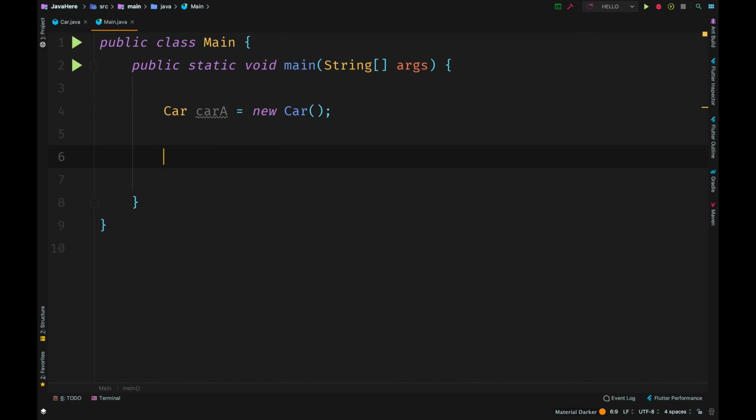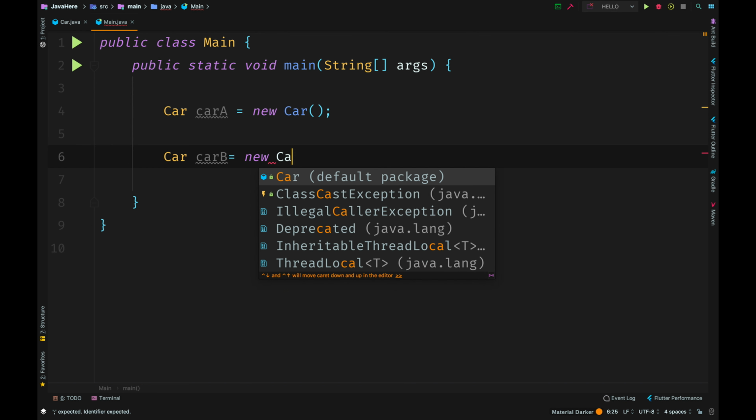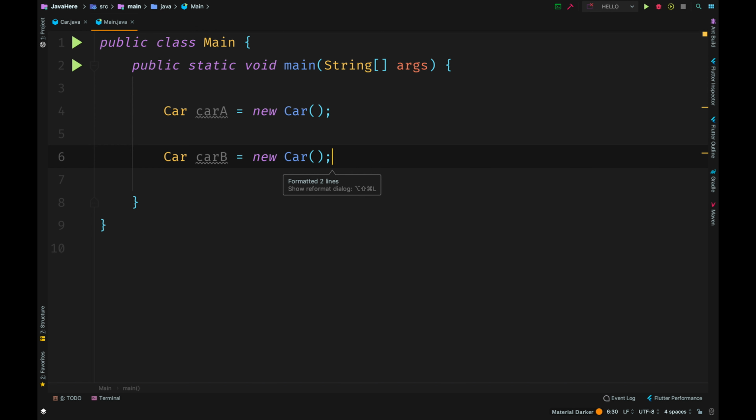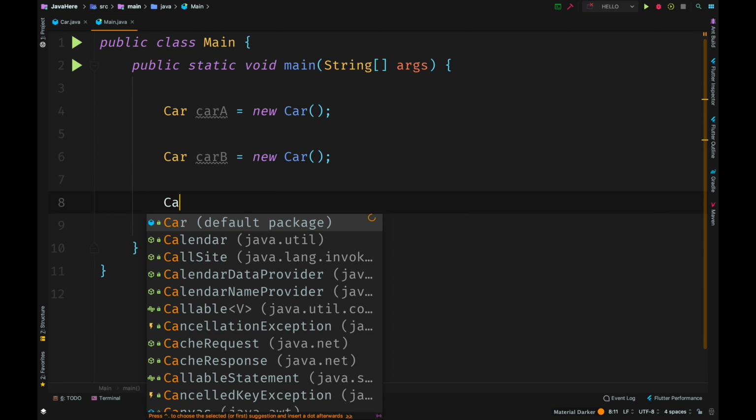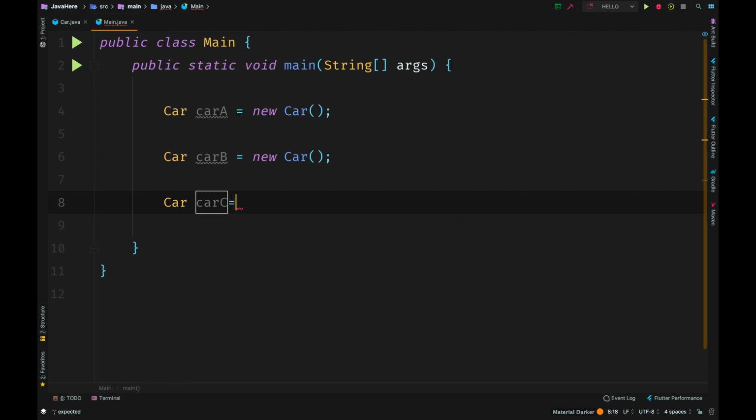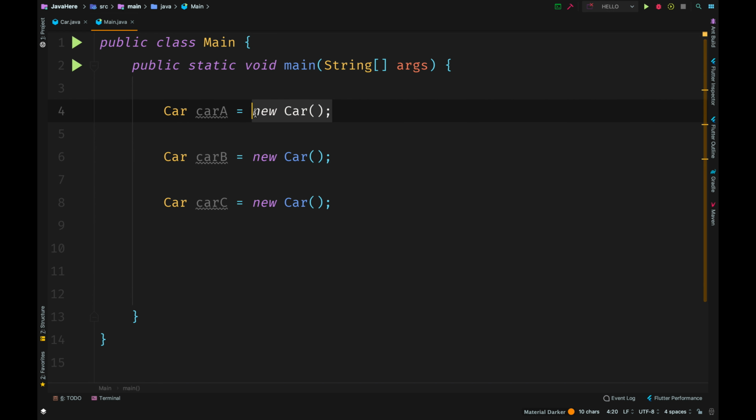I can create a different car. Car B is equal to new car. So now there are two cars. I can also say car C is equal to new car. And all these are different objects created with the same class. The same class was used to create car A. The same class was used to create car B. The same class was used to create car C.